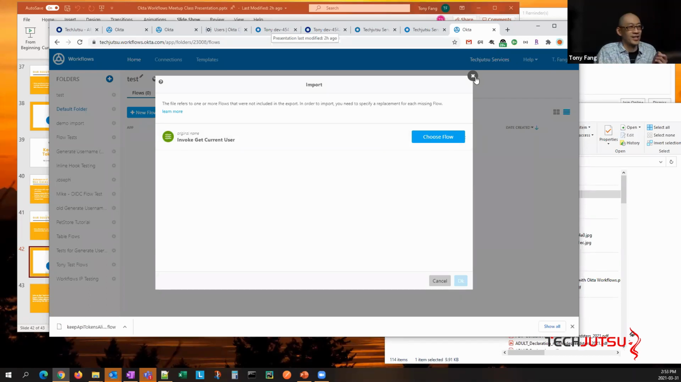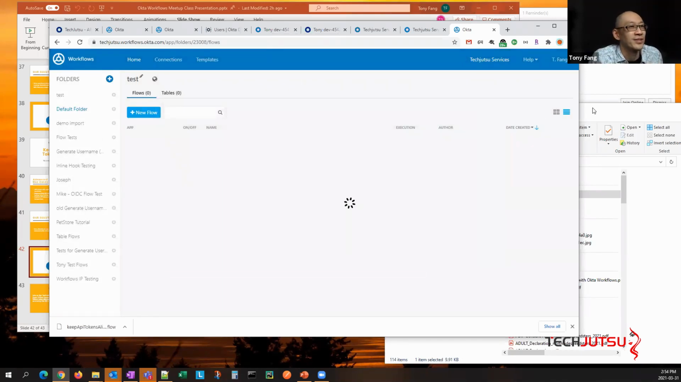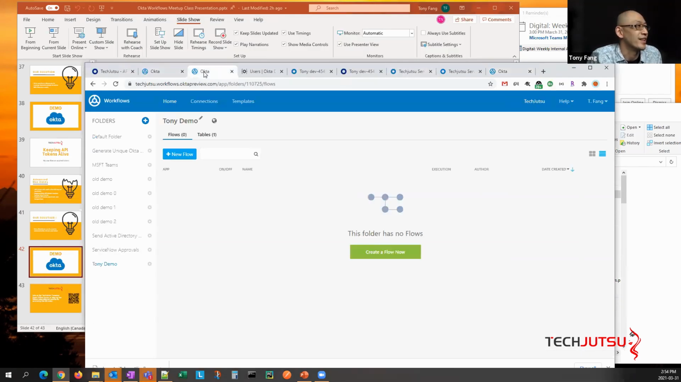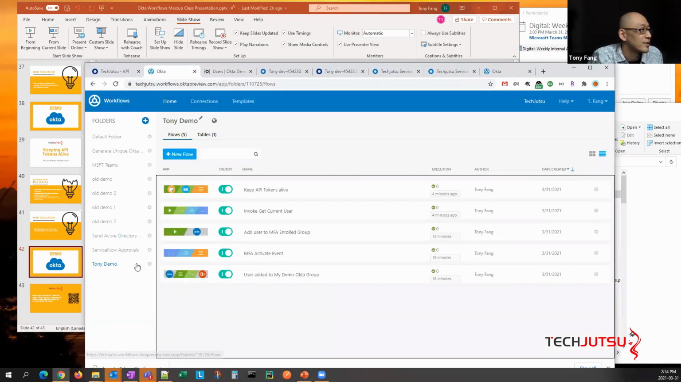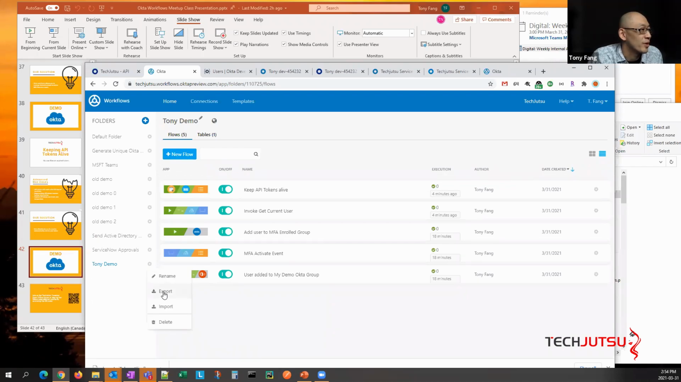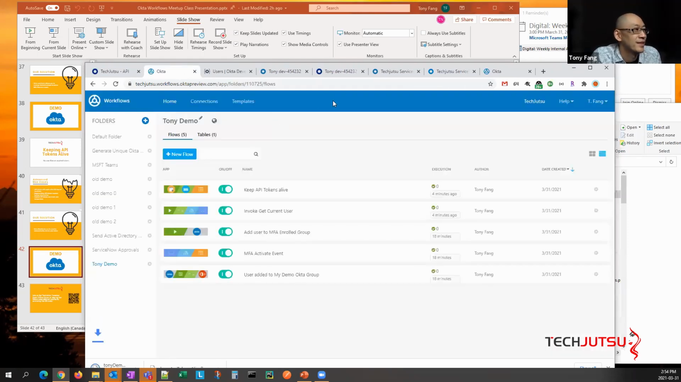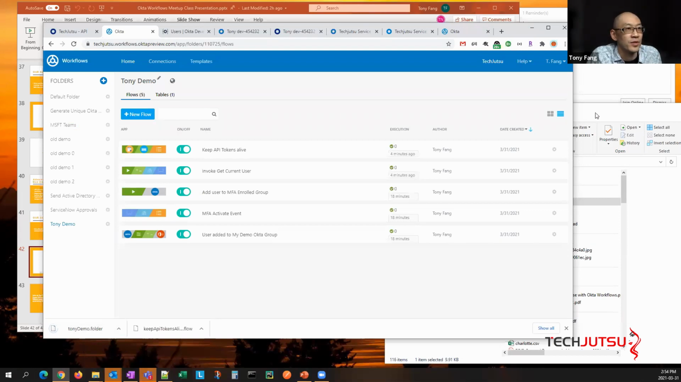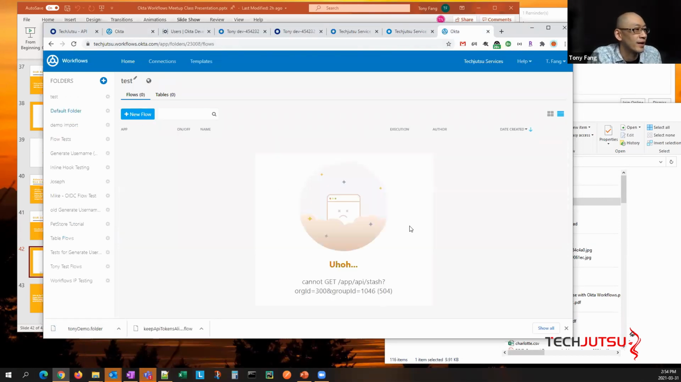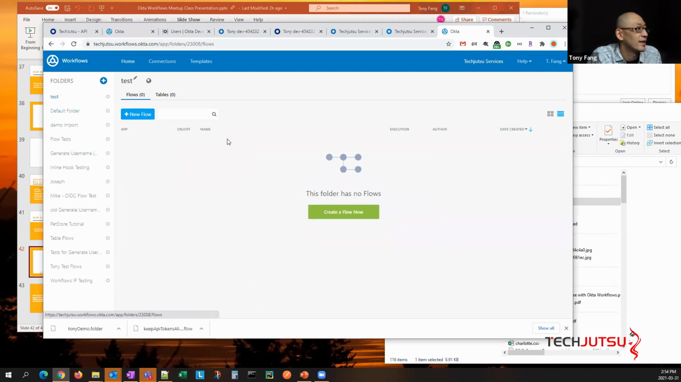Oh, this one actually had to. What I had to do, because that one called another flow, I should have probably exported the folder instead. So what I needed to do was export my folder of flows. I've got a temp Tony demo folder. I'll go back here. See if this works.